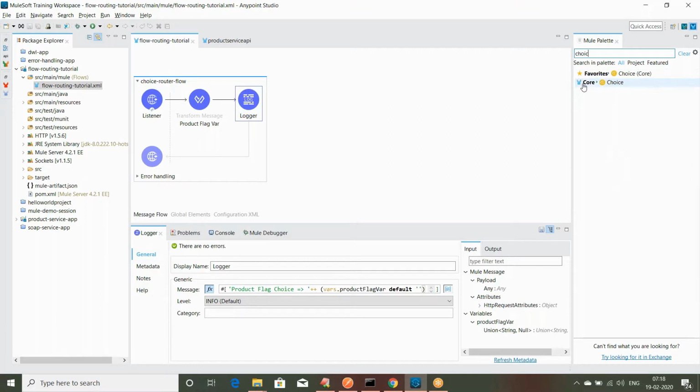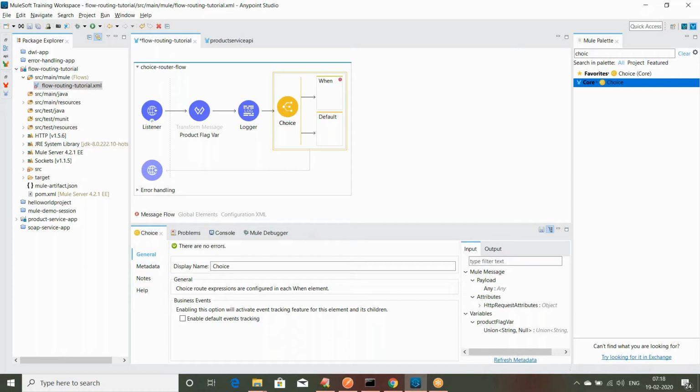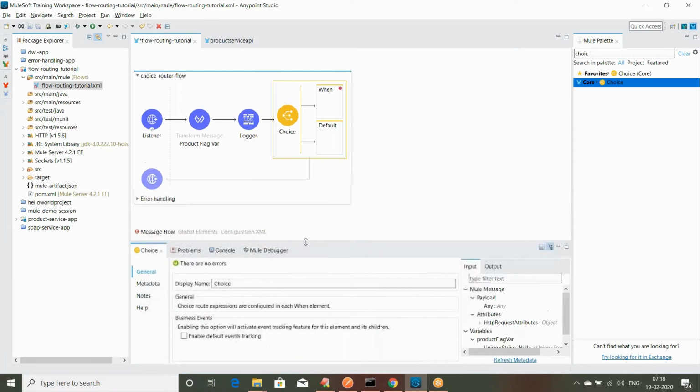Now I will drag this and append it to my logger. Once you take this choice router, it will show this kind of structure which the choice router has. There can be multiple when blocks we can put. As soon as you pull any component you want to add to the choice router, it will be added in a when block itself.